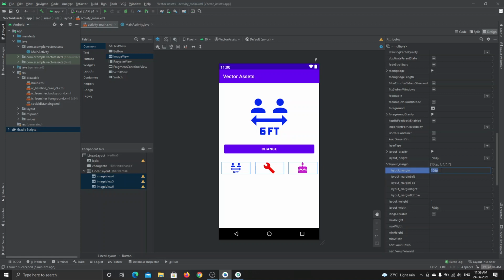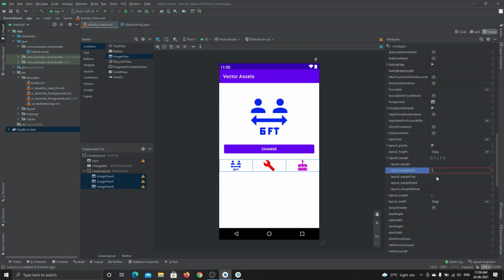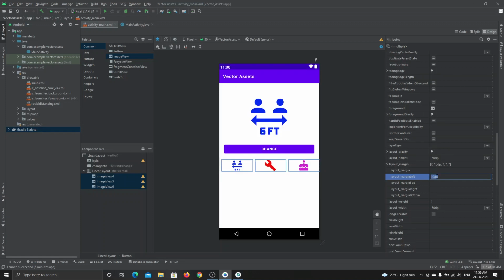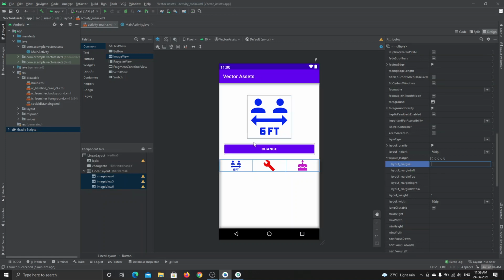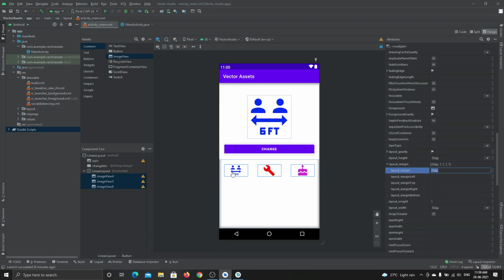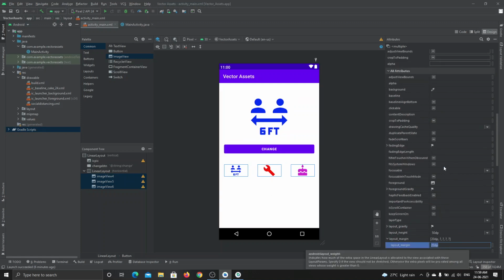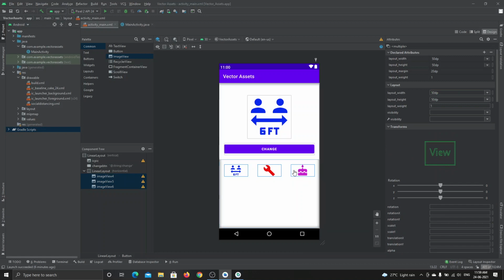But before changing the whole thing, I will change margin left to 10 dp. See, for all the images, left margin is changing. Let it be. I have selected shift, holding shift, I selected all the three buttons. Let it be 20 dp itself. See, now let me increase some size of this. It is visible, right? So let it be 50 dp itself.